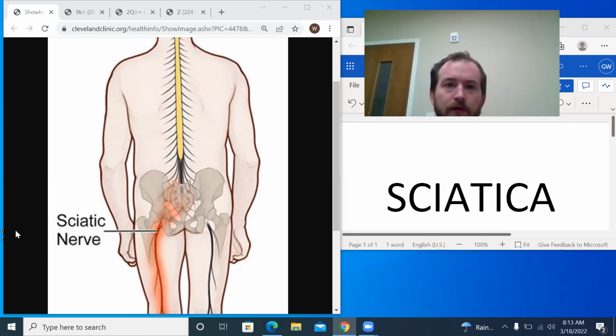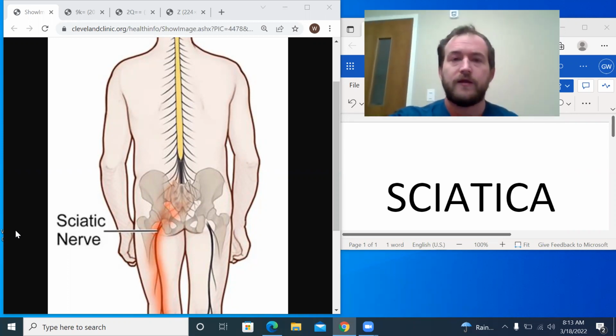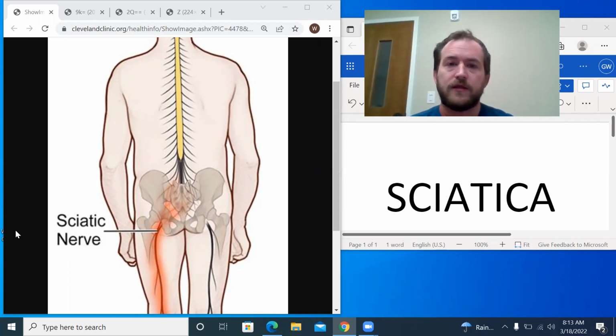Sciatica is a word that gets thrown around a lot. You might have pain and go to the doctor and they say, "Oh, you got sciatica," or you might be talking to one of your friends and they say, "Well, my sciatica is acting up." What does that mean? What exactly does sciatica entail?